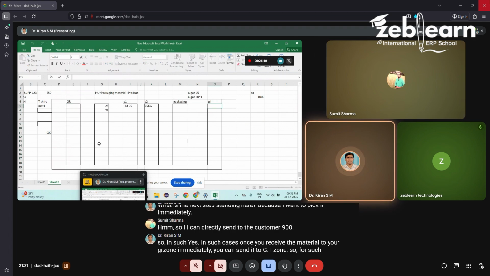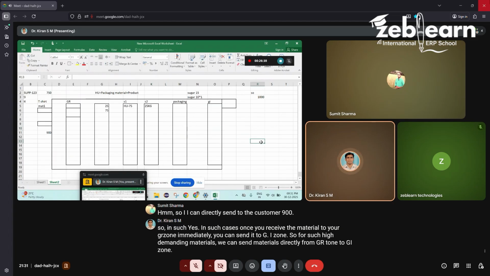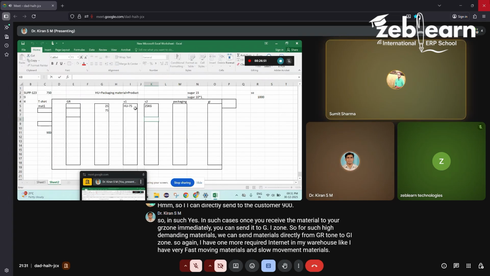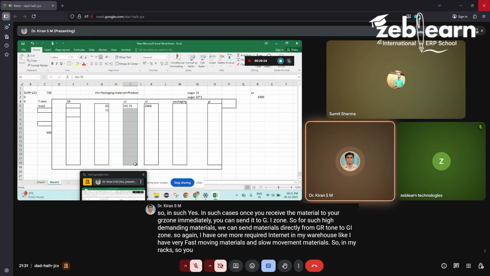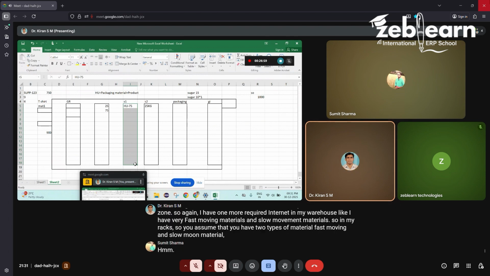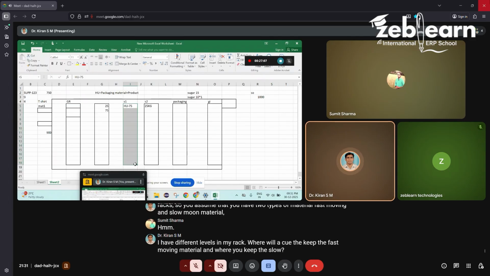So for such high demanding materials, we can send materials directly from GR zone to GI zone. Again, I have one more requirement in my warehouse. I have very fast moving materials and slow moving materials. Assume that you have two types of material, fast moving and slow moving, and I have different levels in my rack. Where will you keep the fast moving material and where will you keep the slow moving material in the rack?